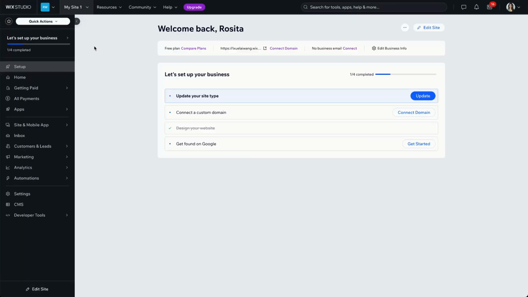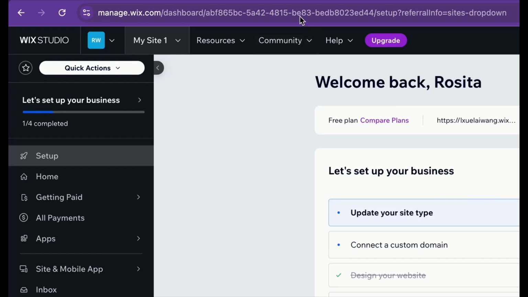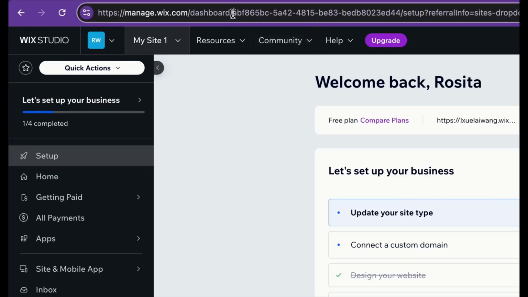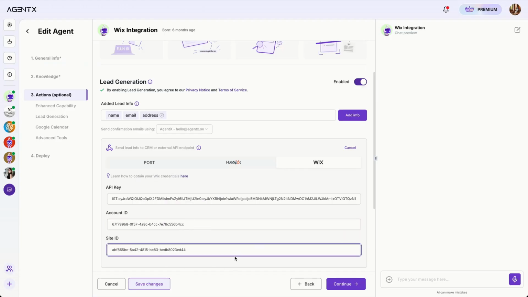Go back to Wix and click All Sites. In the drop-down, select the site that you want to integrate. The site ID is located inside the site URL. It looks like this. Select and copy it, and then paste it back to AgentX.